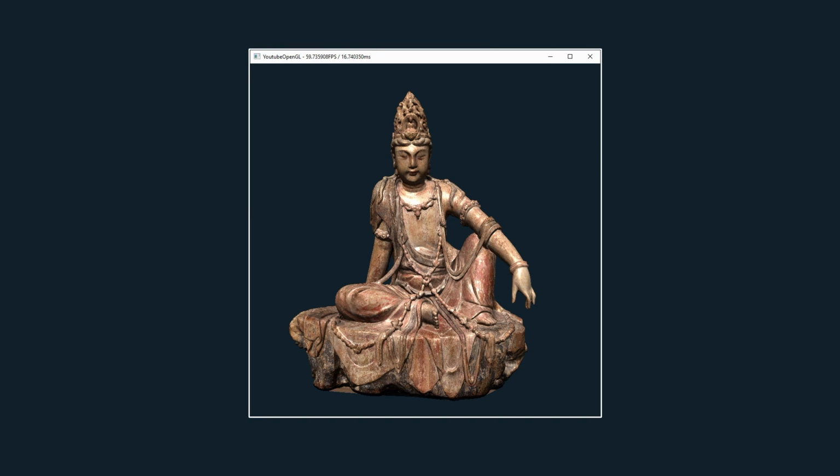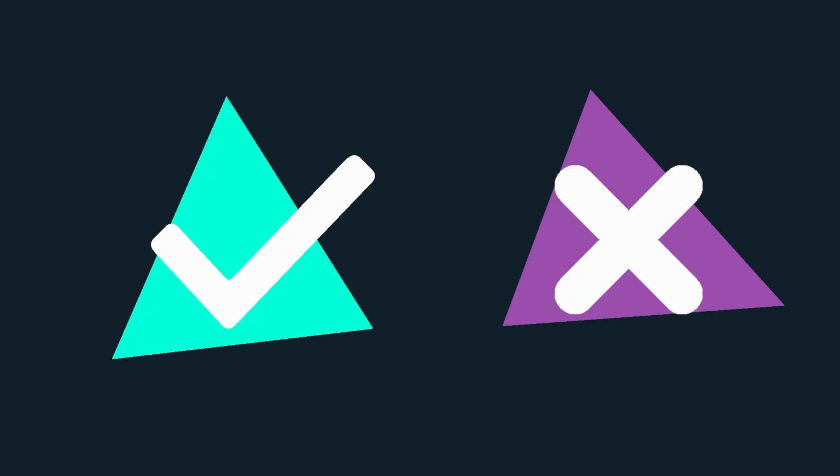Today I'll show you what face culling is and how it affects performance. We are also going to measure this performance change by making an FPS counter. So face culling is a step in the graphics pipeline that decides if a triangle will move on to the fragment shader, aka if the triangle will be drawn or not.